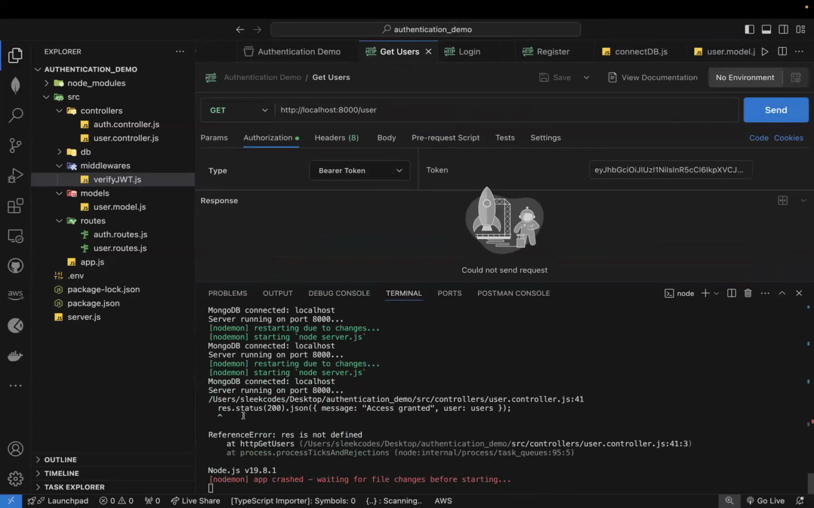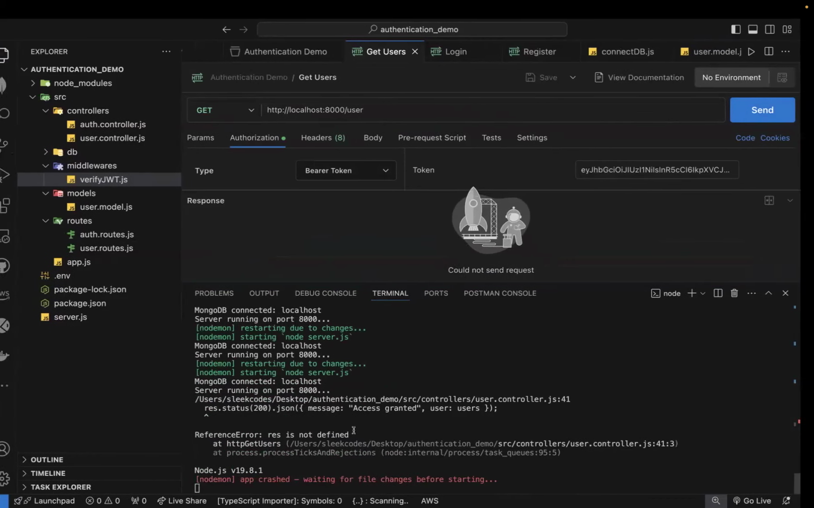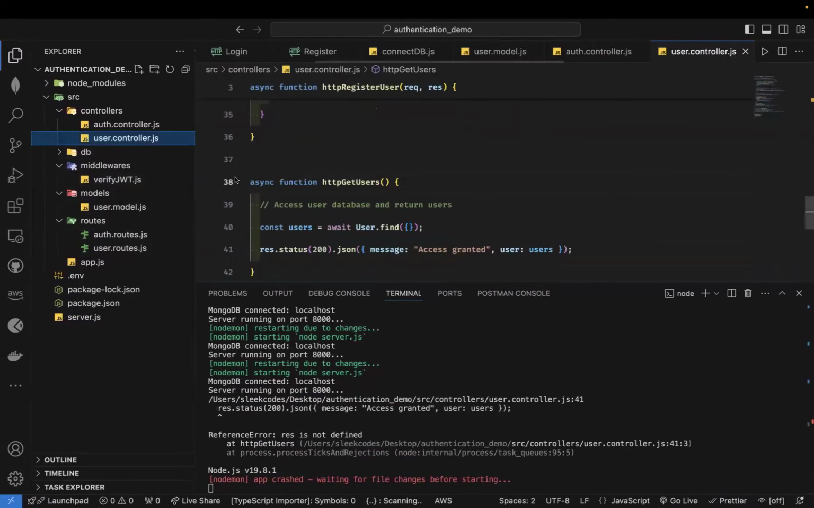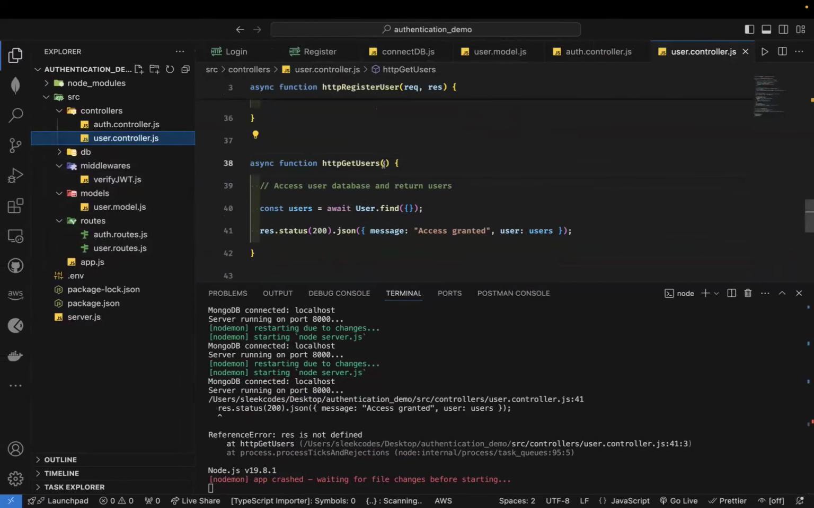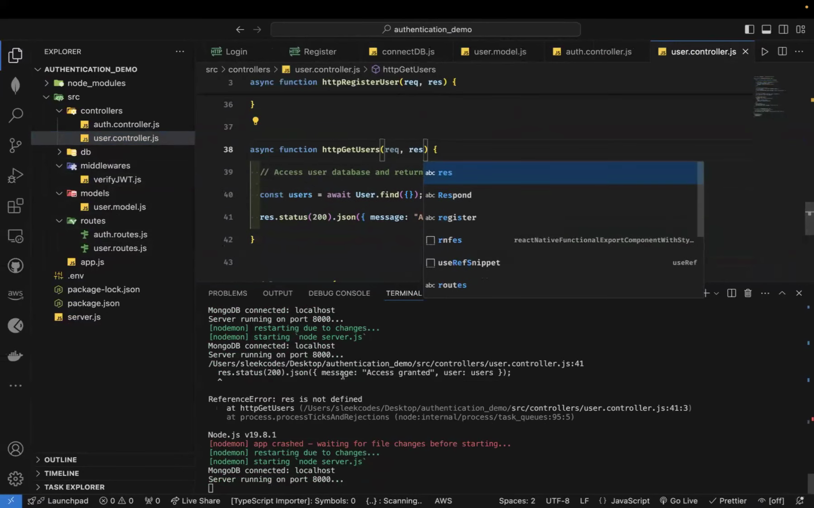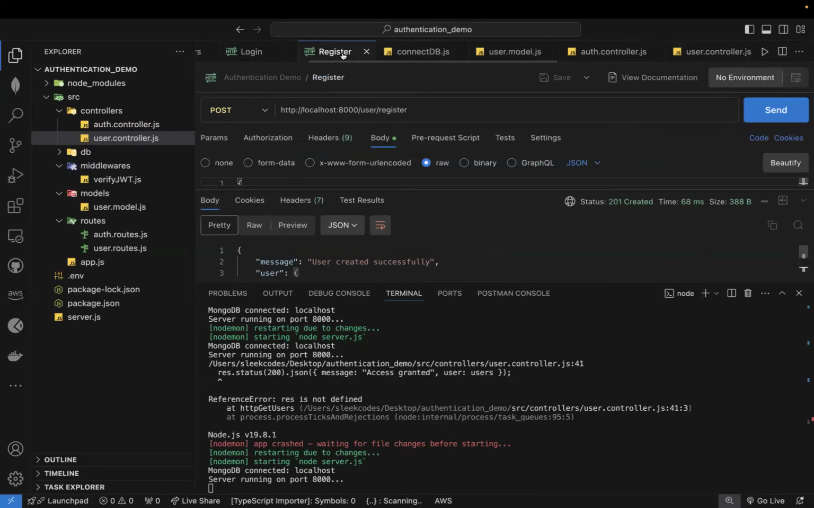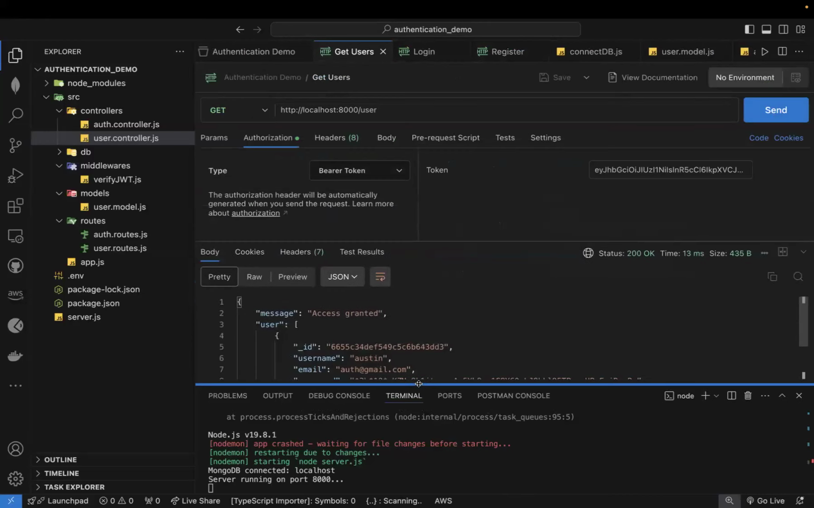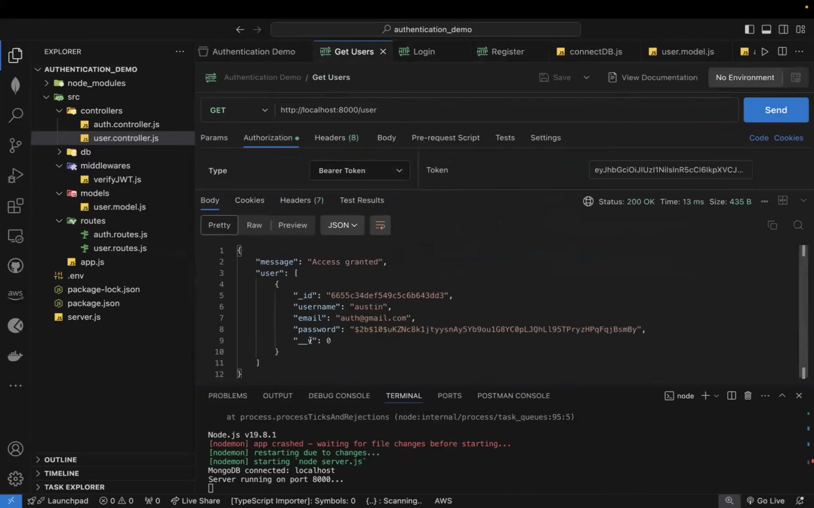Says res.status 200. So res is not defined. So let's go back to user controller. And we forgot the res. Very silly. All right, so now we'll go back here, register. So get users and click, and it works. Access granted, and you have your user.